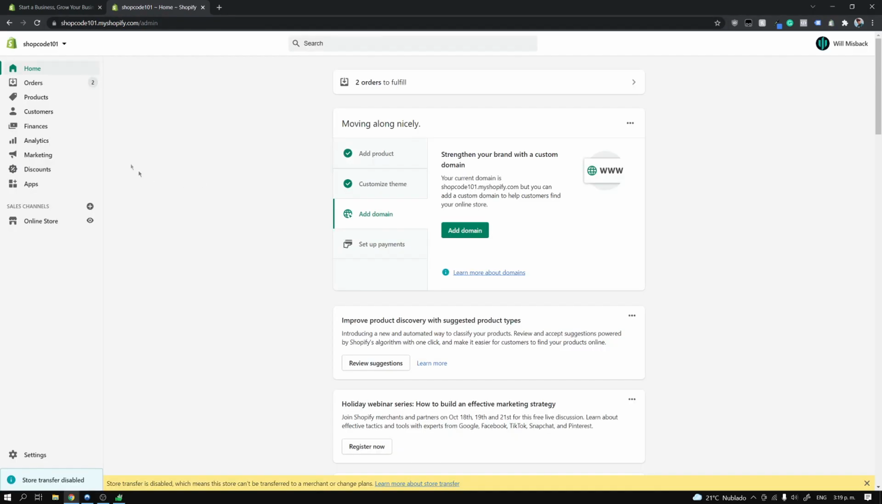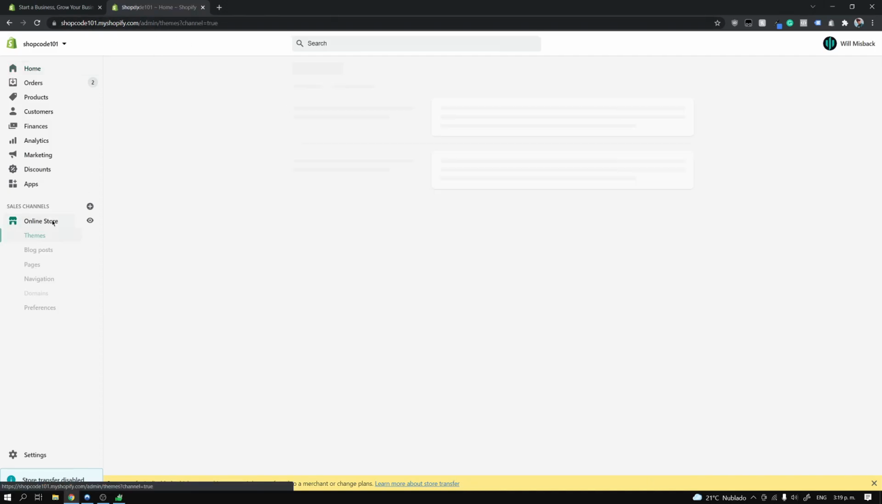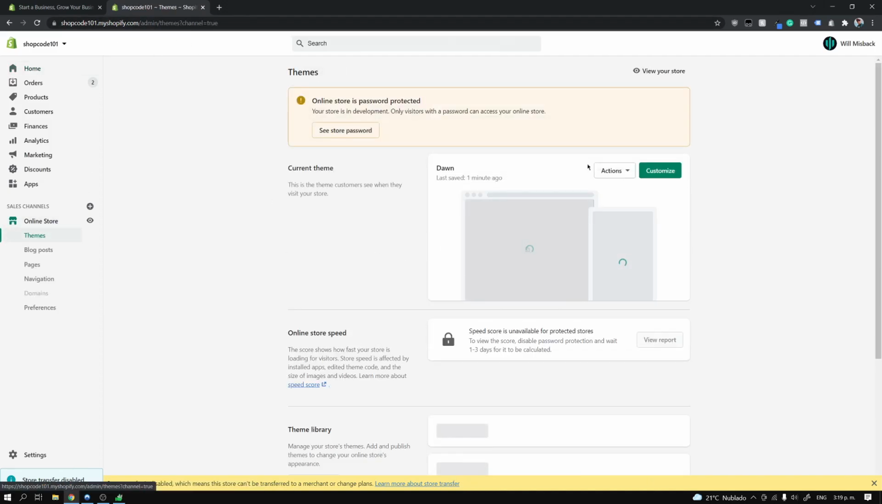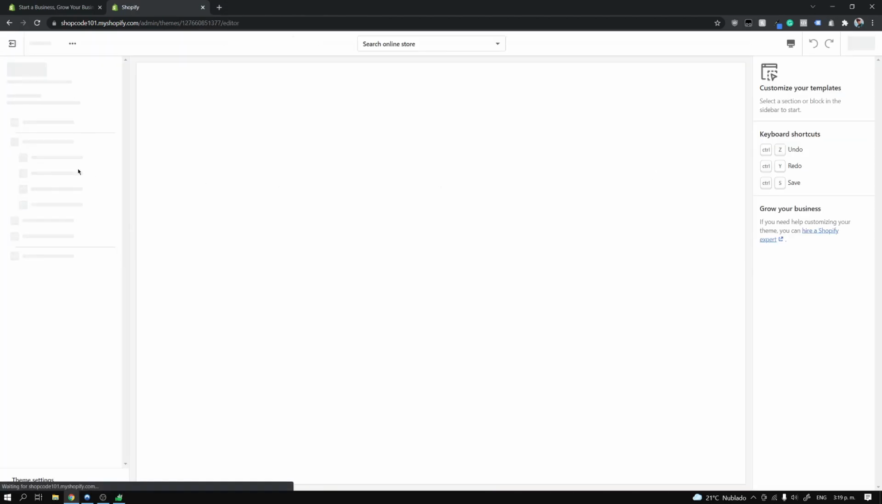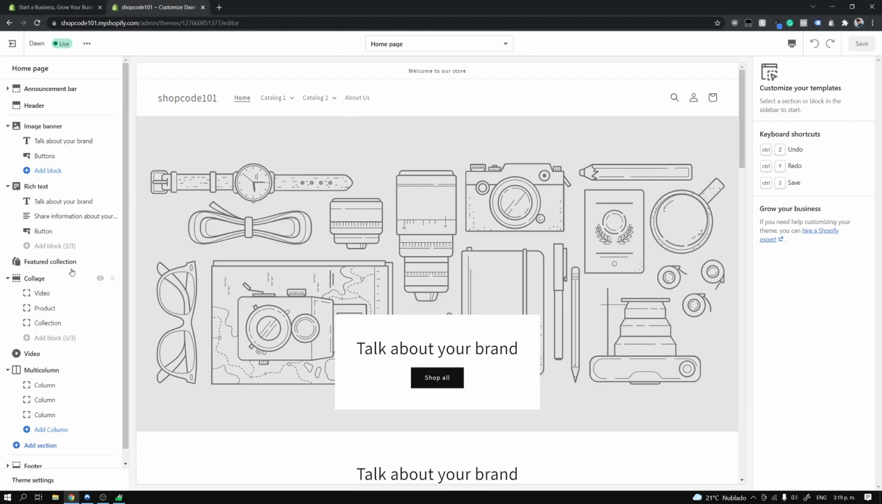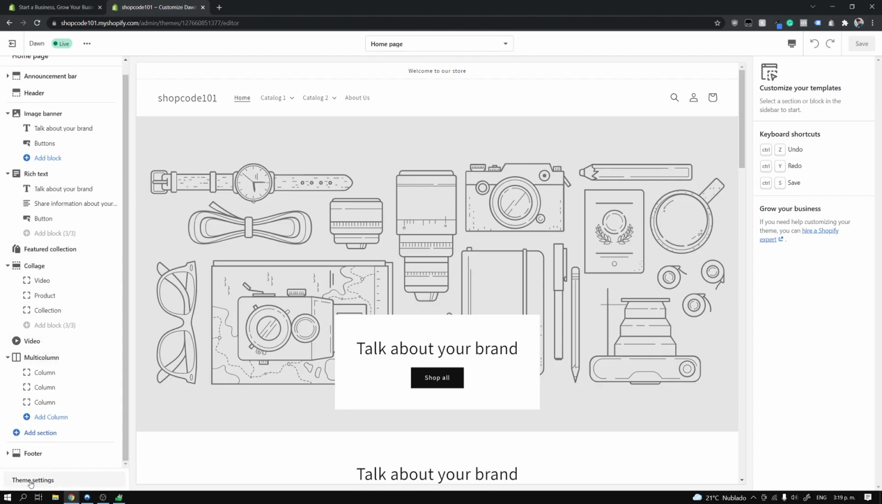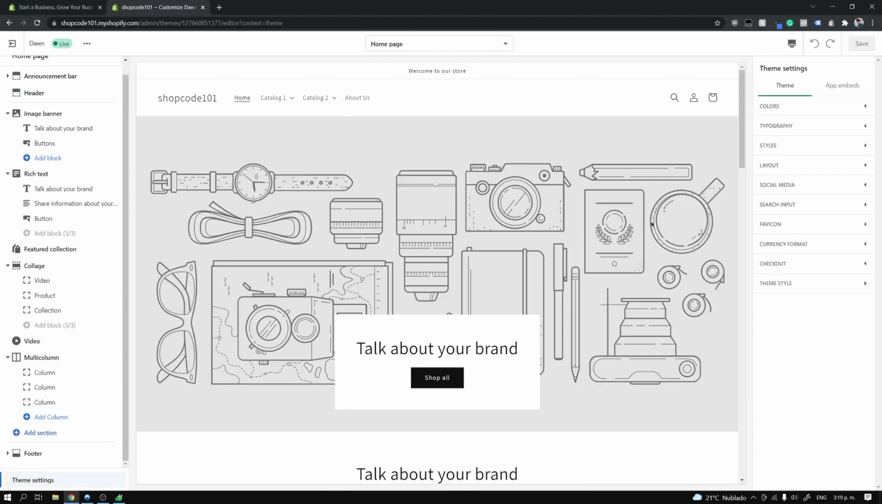The first step is to go to your site's admin. You want to click on online store here, and then hit this customize button on whatever theme you want to add the favicon to. Once you're in here, you're going to go down to your theme settings, and you can have a bunch of different settings here. Depending on what theme you have, these can be different, but this favicon setting will always be here. So you want to go ahead and click on that.